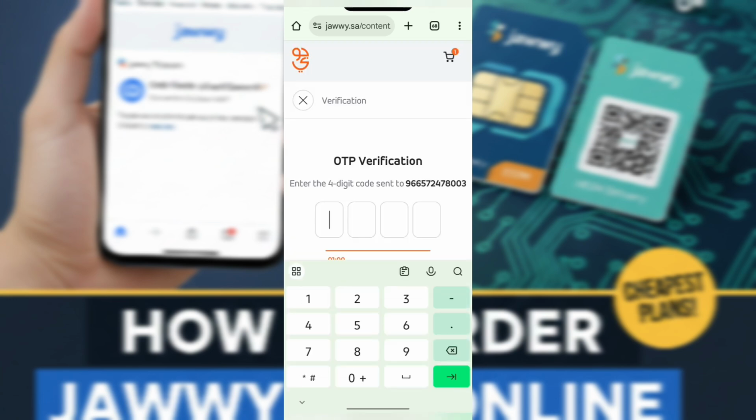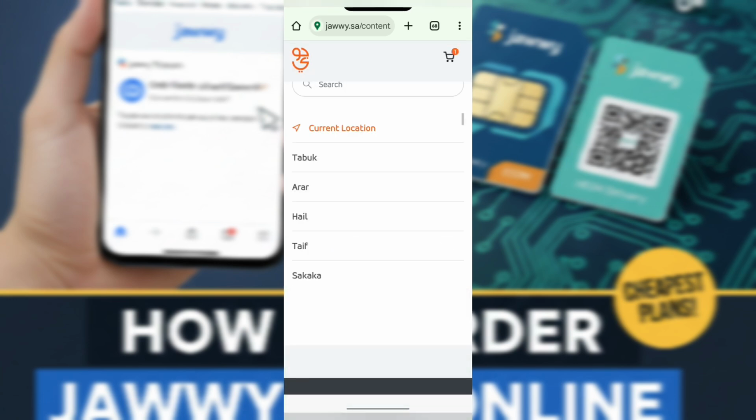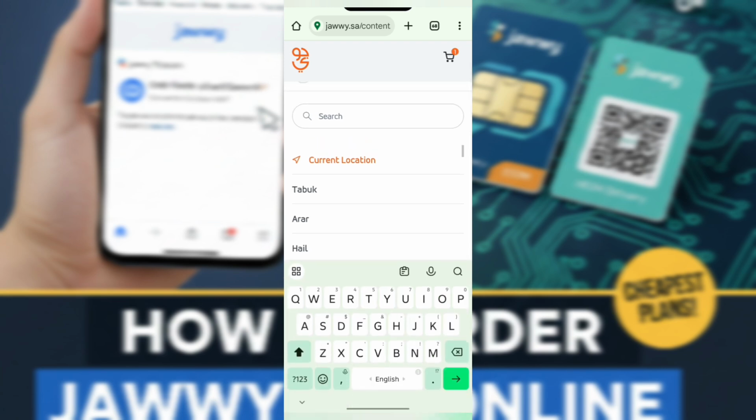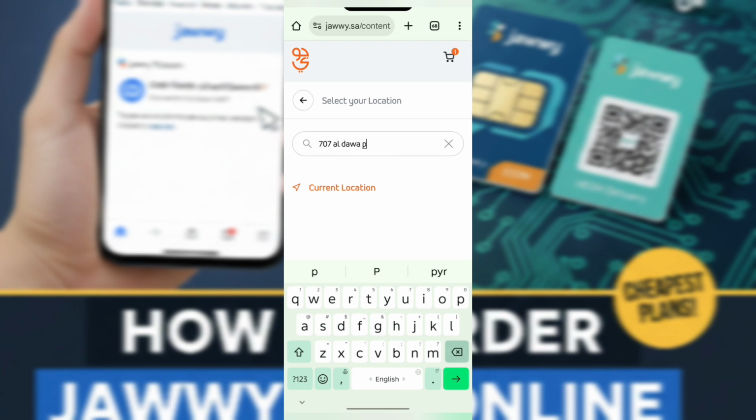As we walk you through the step-by-step process in this video, you'll first want to open your Chrome browser and type in Jawwy in the search bar. Once you hit enter, you should see the Jawwy Telecom website listed as the first link in the search results. Go ahead and click on that link to access the website.